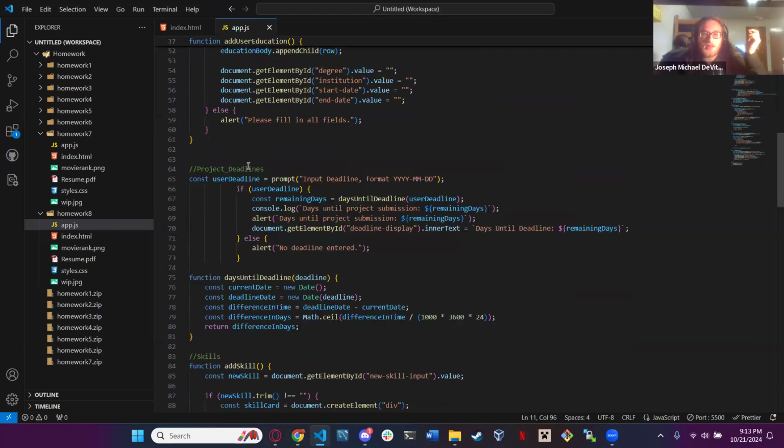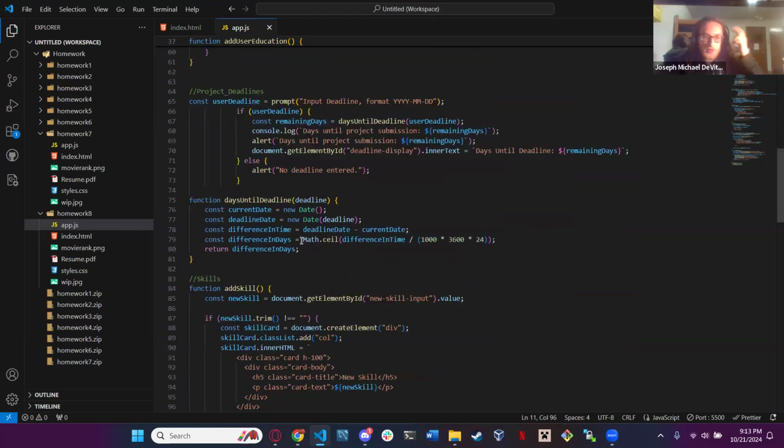Then this is part of the project section. I just put it up here because I did it first and I forgot to move it. My bad. But this is the old function for the project deadlines. Didn't need to move it, so it stays there.